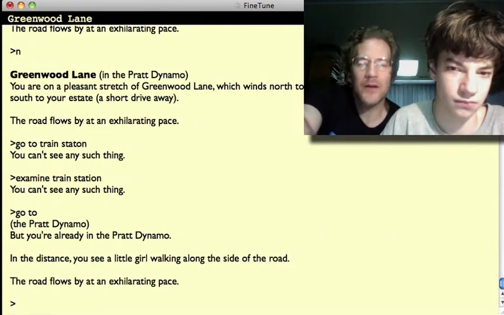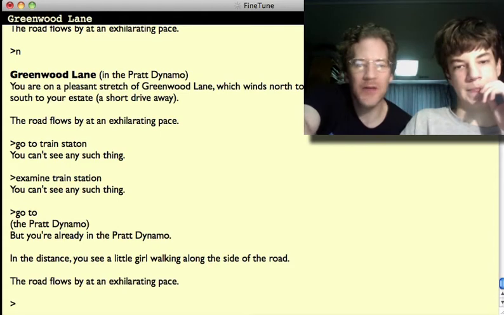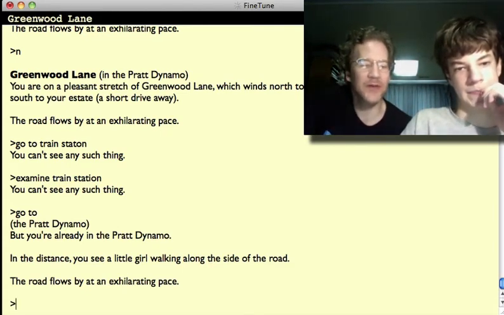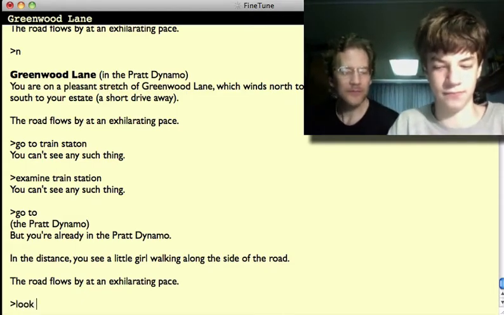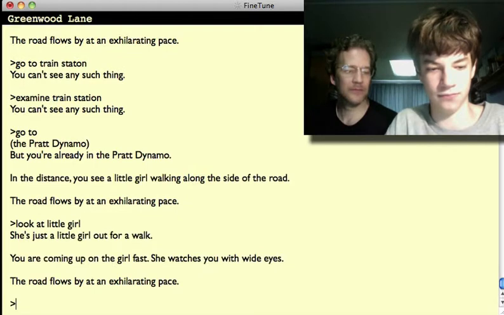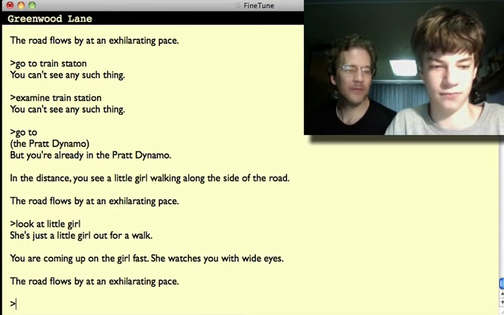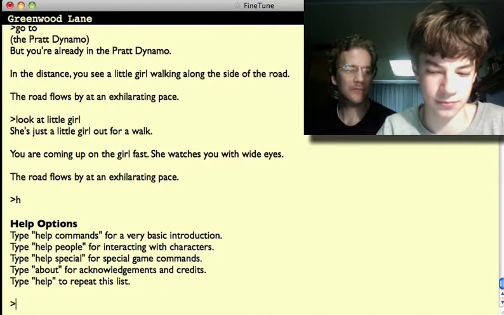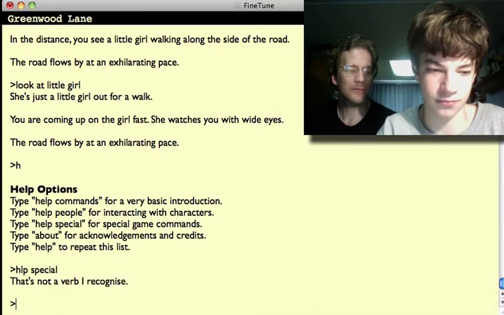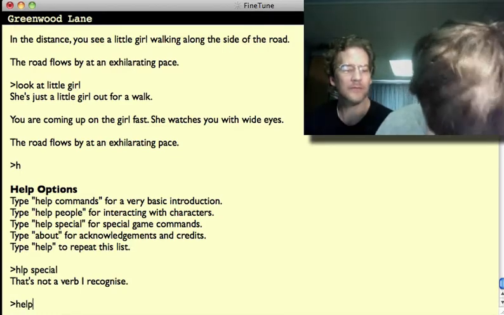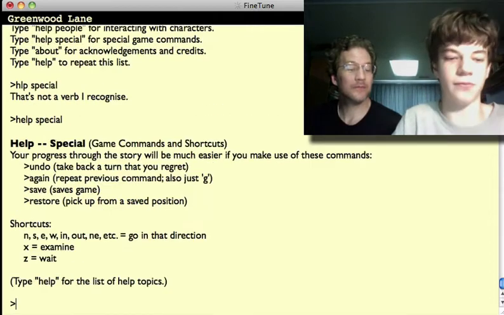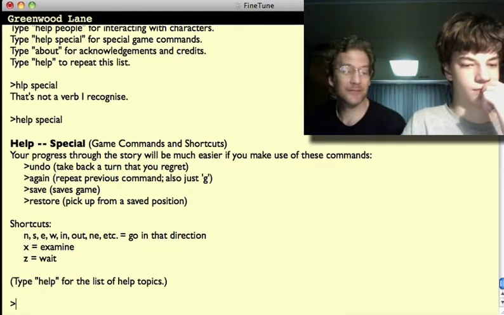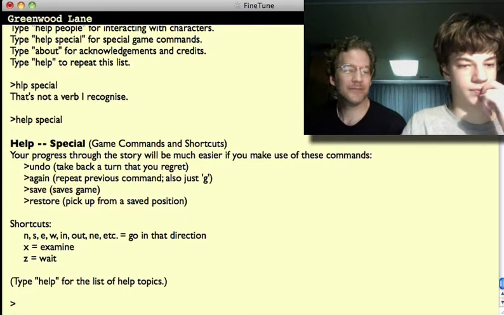If you are trying to interact with something in the environment, notice train station is not mentioned in this environment, so typing train station is probably not going to work. Is there a command for swerve? Daddy, is there a command for swerve? There is not. I do believe it says that she is walking along the side of the road, not in the middle of the road, however.